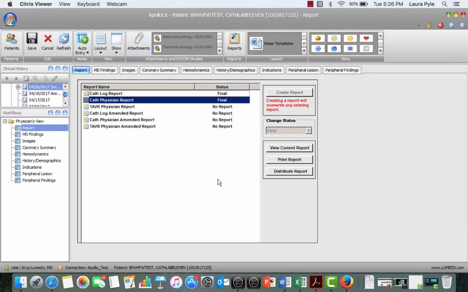As a tip, never enter any data directly in the Microsoft Word document. Data entered here is not saved to the database and will not appear in the final physician report. Once the report is finalized, you can no longer edit the report. You will need to create an amended report. Please watch the video Lumedics Amending Physician Reports.